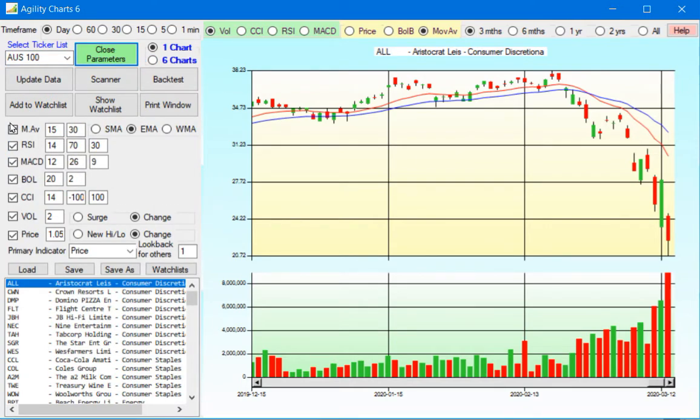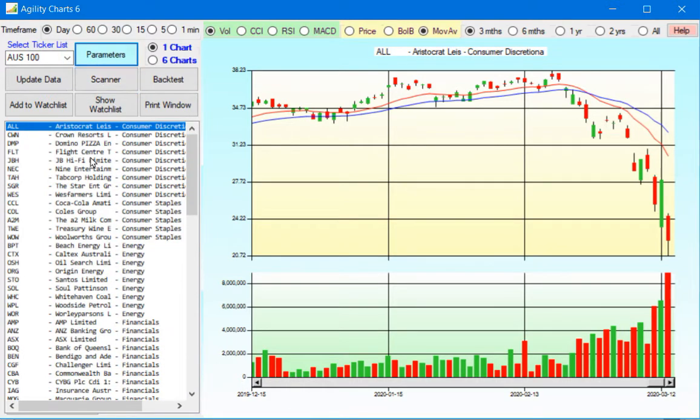out the side. If you deselect some parameters, they won't be included in the scan. So at the moment we have them all selected, so when the scanner operates, it will operate on all the tickers in the selected list, and it will show buying or selling opportunities according to the technical indicator. So we'll go ahead and press the scanner button.